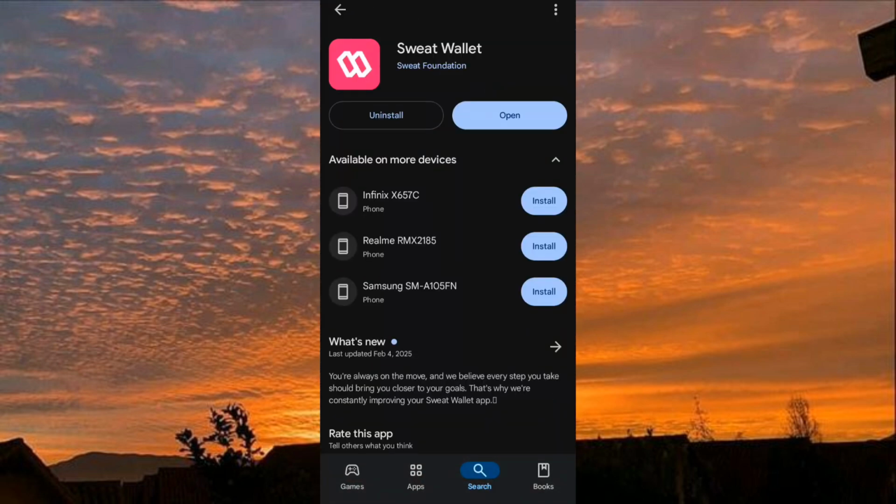1. Update the Sweatcoin app. Ensure you're using the latest version of the Sweatcoin app, as outdated versions can cause login issues. For iPhone users, update via the App Store. For Android users, update via the Google Play Store.